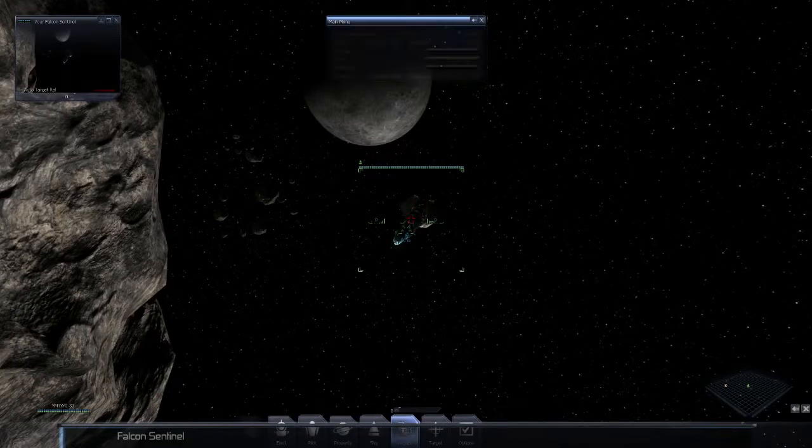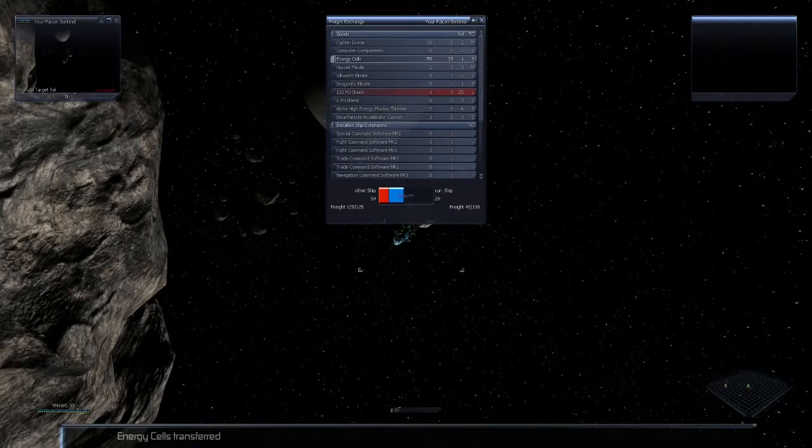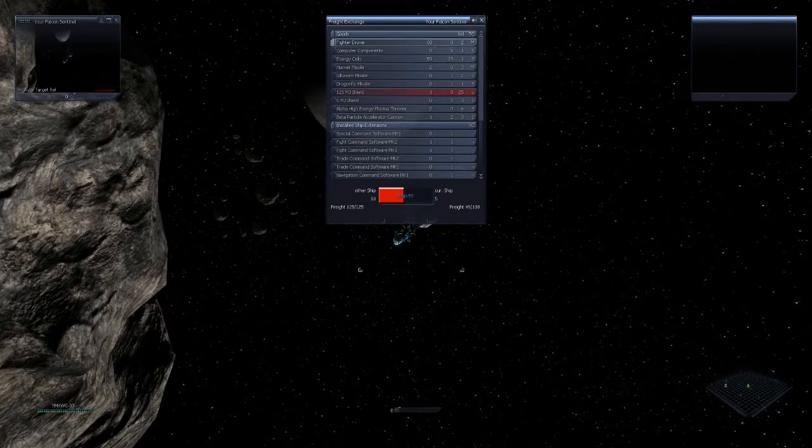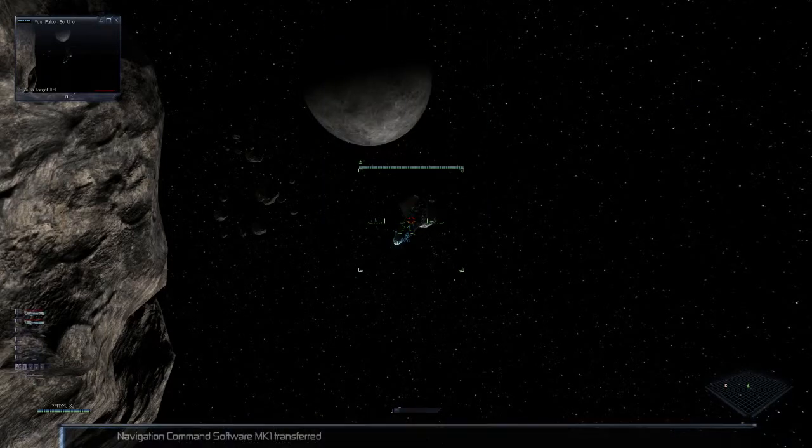Falcon, Sentinel. Target, freight transfer. We want to transfer all our energy cells over. Energy cells, transfer. Oh, it can't store many energy cells. Oh, that's because of the fighter drones and stuff. Makes sense, it doesn't need to go very far, though. Next, we'll transfer over the jump drive. Transfer. And the navigation system command, transferred.